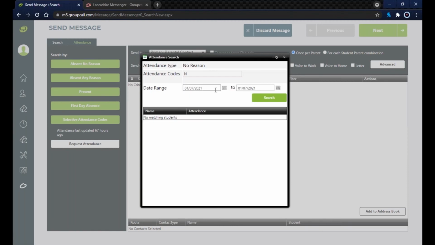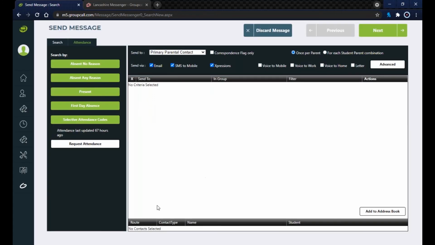This will ask you to choose a date range to look from and to, and you would click search. It will then bring up a list of students that you've marked down in your MIS as having been absent with no reason. You would then click the button that says select and continue. This will add those students to the recipient list like you saw earlier on. All you would then do is go to your next step, and you can send out a message to those parents regarding the absence.